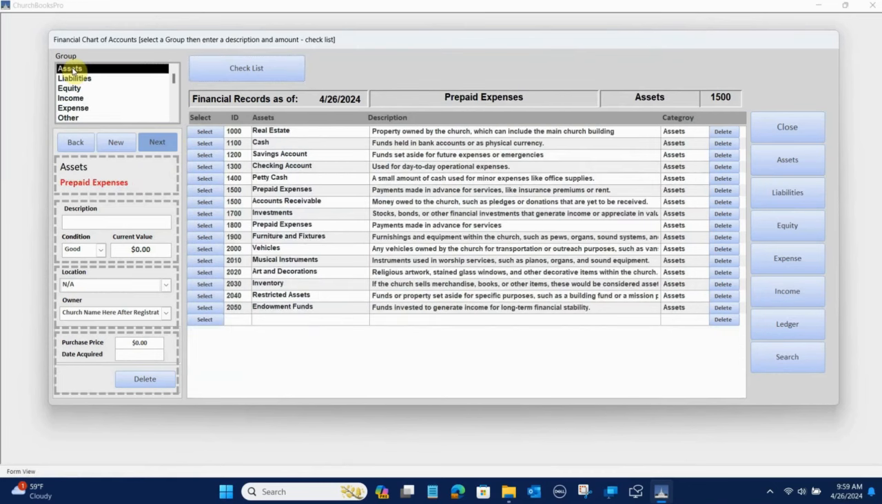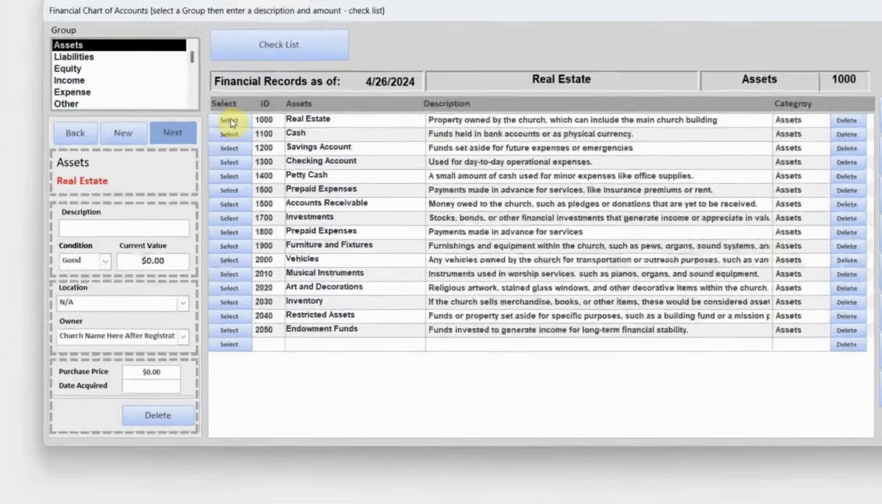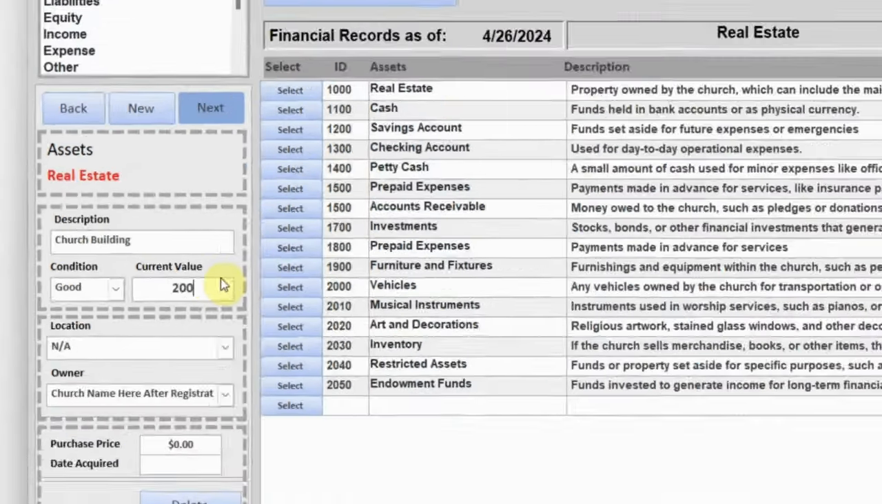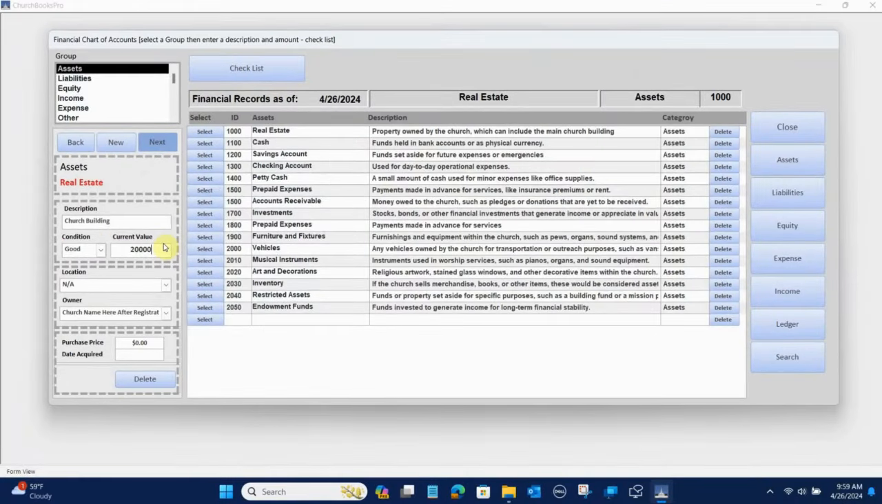To quickly enter your financial data, select the placeholder, then select the subcategory. Next, enter a short description to identify the asset. Add an amount. Now let's check the report.